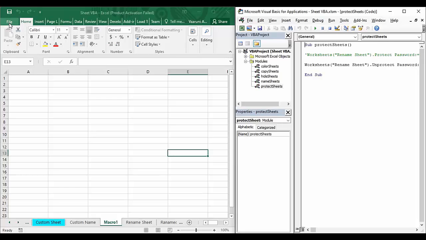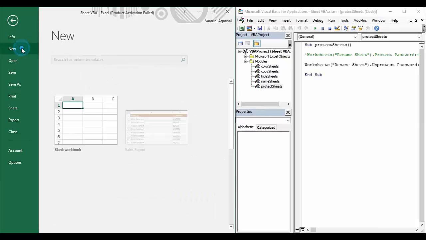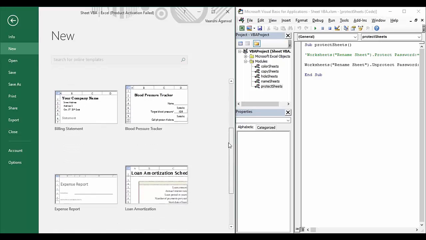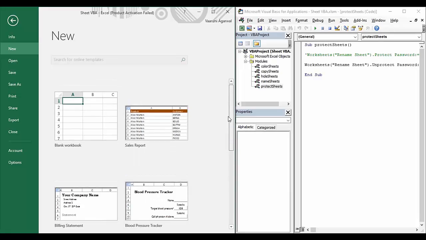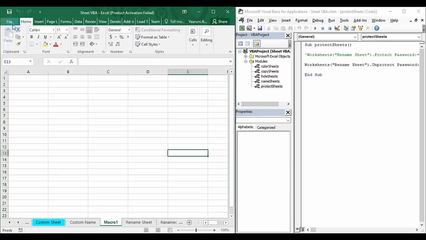Once you are in your Excel, you can go to File, and then there is this New option. Here you will get a ton of options for what you can create. Either you can create a blank workbook, or you have some of the templates from Microsoft Excel which help you create that kind of workbook, like a billing statement, a blood pressure tracker, an expense report, and many more things. If you want to create a new workbook, you can simply go to a blank workbook and you would be able to create a new workbook for yourself.